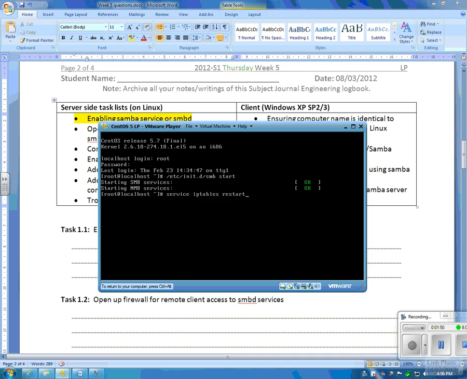Let's find out if the service is running or not. Just type status. At the moment it's running. There are two services that should be running: one is smbd, and the other is nmbd. That's two services there.